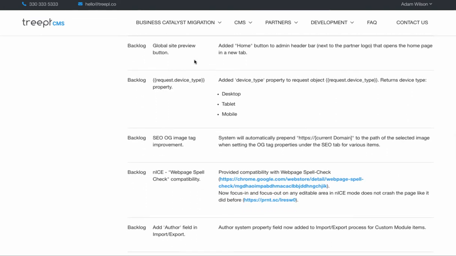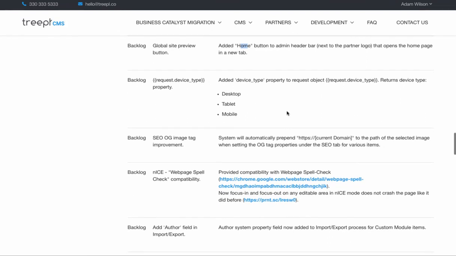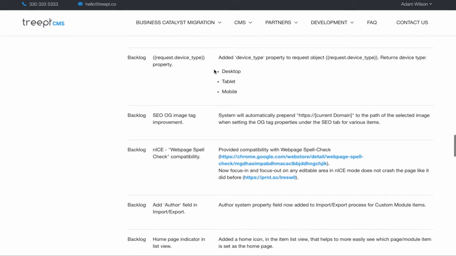Global site preview button. So this is one of those really helpful, simple things. Added a home button in the top header bar of your admin, so you can click that and open up your site straight away. We had that in BC. I used it all the time, so very, very helpful to have that there.